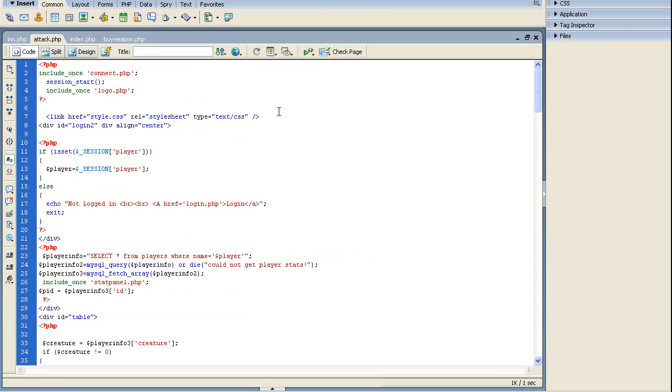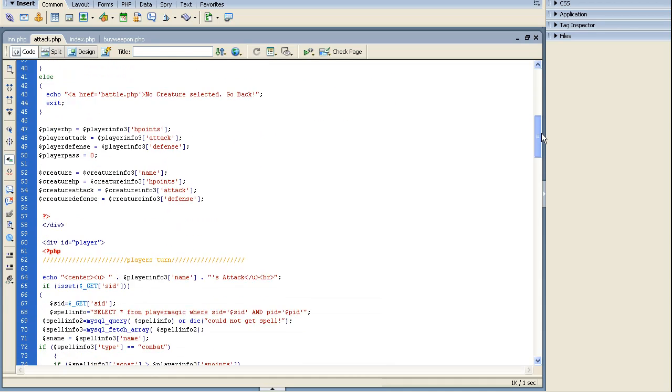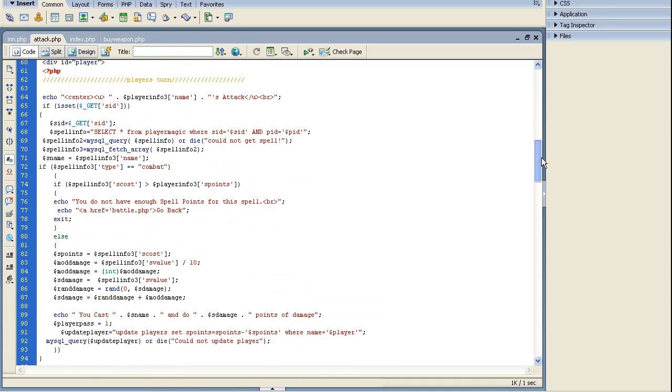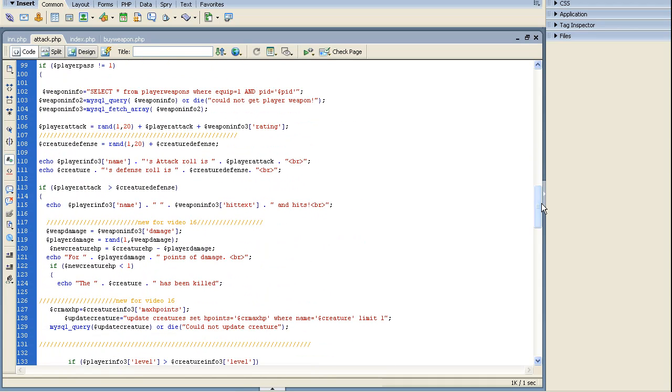Now we want to make it to where it actually does damage, and this is just as simple. If we go down here to where the player attacks, after we get past that, right here I made a new variable called weapon damage, which is just the weapon info 3 damage. And then player damage equals the random, I just made it between 1 and the actual weapon damage. So it's still a random number of damage, but the max is actually the max of the weapon.